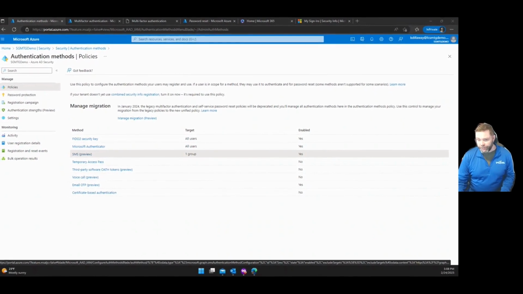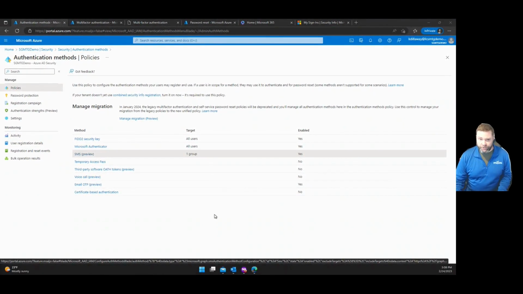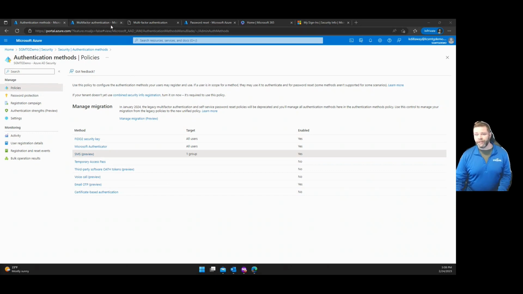My name is Kevin Middleway, and I'm going to be with you for the next couple of minutes going through all the changes that are coming to authentication methods within Azure AD. There's some new ways to do things, actually, where they're in the process of deprecating the old way. So let's quickly talk through what was the old way.